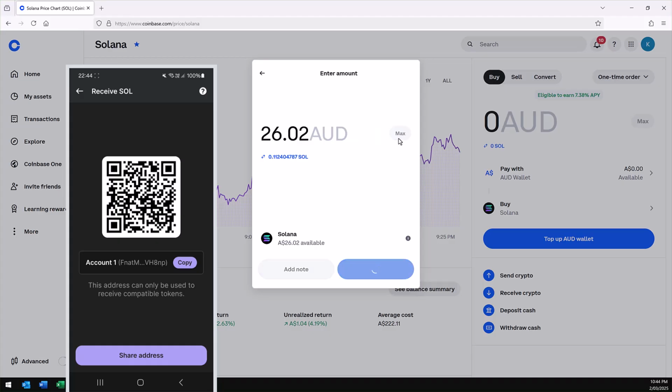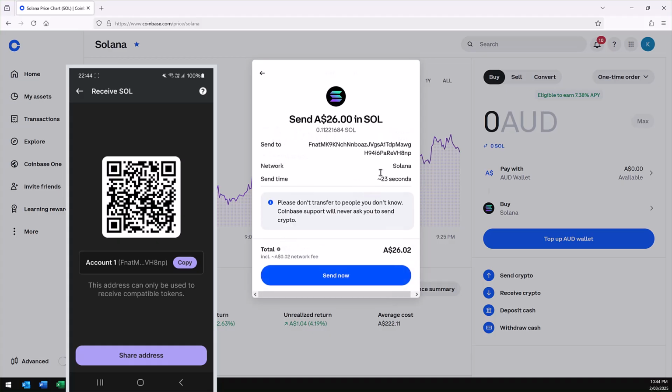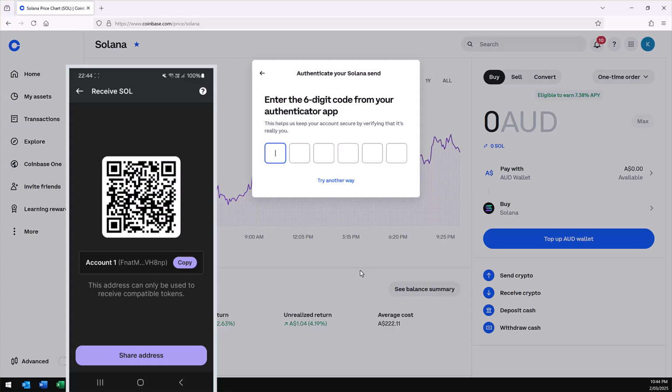I'm going to send everything that I've got in that account. You can then see a summary of that transaction, including the fee, and Solana is really cheap, a 2-cent fee on a $25 transaction. And I will hit send now, and we should see it in our app in just a few moments.